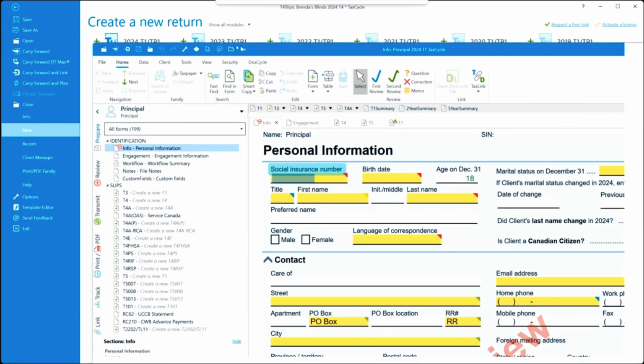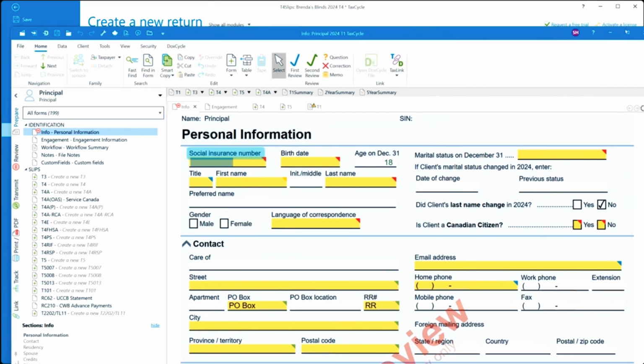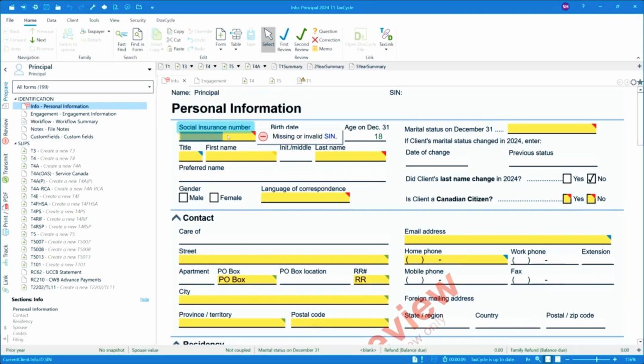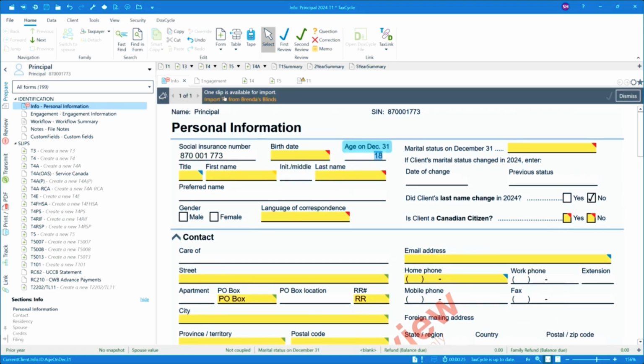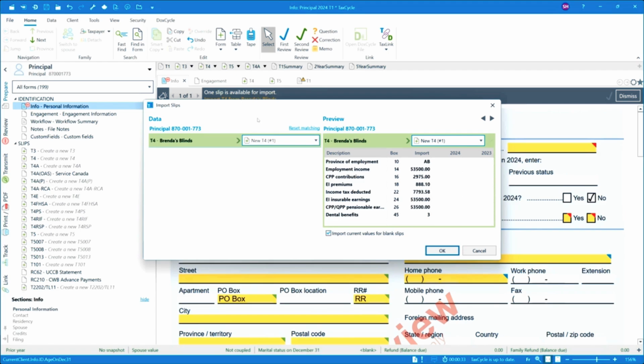Get this over here. And so now if I go and put in a social insurance number for an employee that I saved to my SlipSync, it will go look in that folder and you'll see a message pop up at the top that there's one slip available for import. So I can import that T4 slip that I just created.